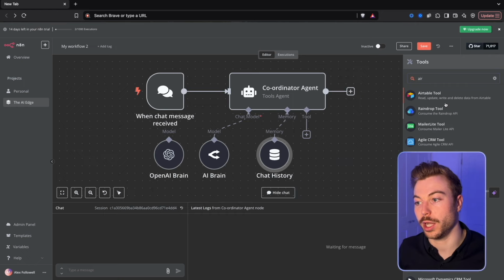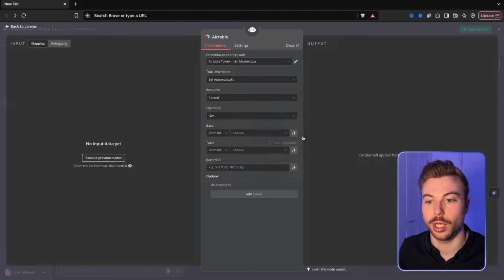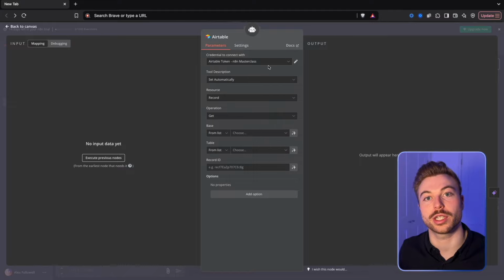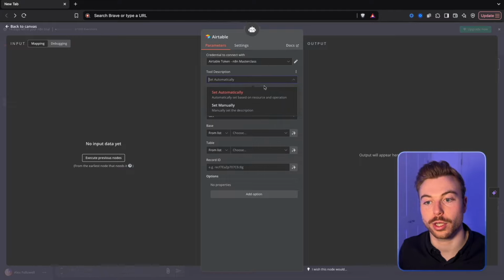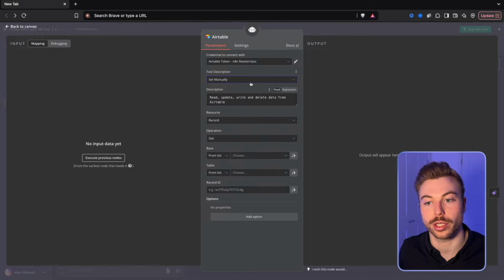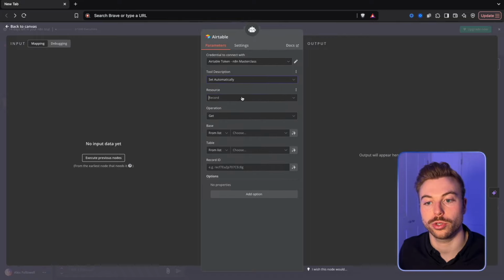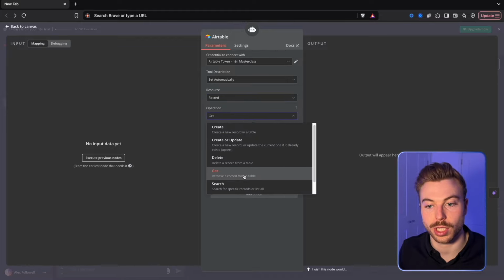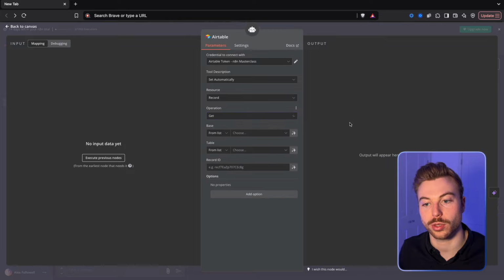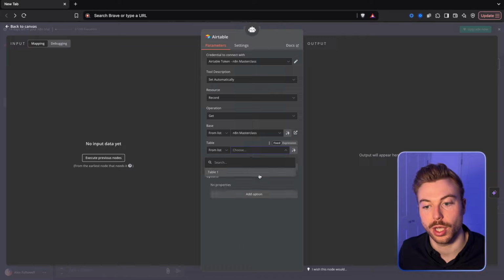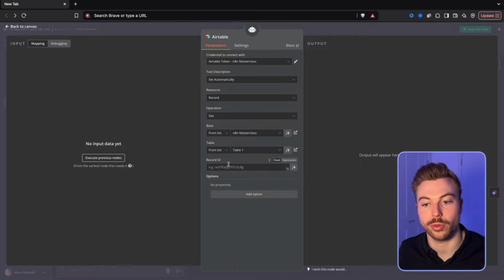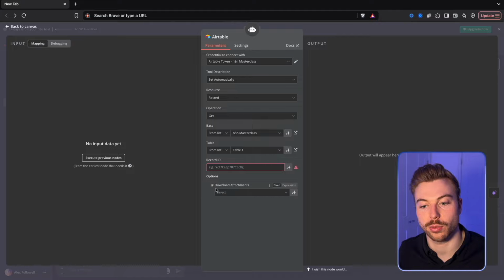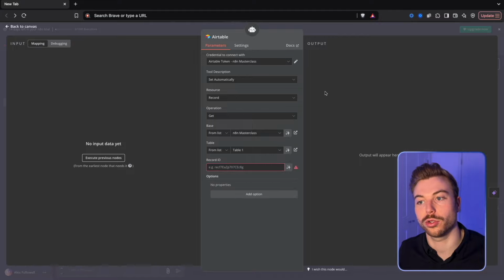We're going to go through and do Airtable. We'll do Airtable tool. As we can see here, because we've already authenticated from a bit earlier, we've got that ready to go. We can specify it automatically, or we can do it manually, depends on what you want. We can do records or base. We can do get, create, search, update, lots and lots of different ways of interacting with it. We can do lists. So for example here, n8n masterclass. We could come through and do table 1, and then you'd be able to specify the record IDs if you've got that in there. We can add the ability to download attachments, lots and lots of different ways that you can work with it.